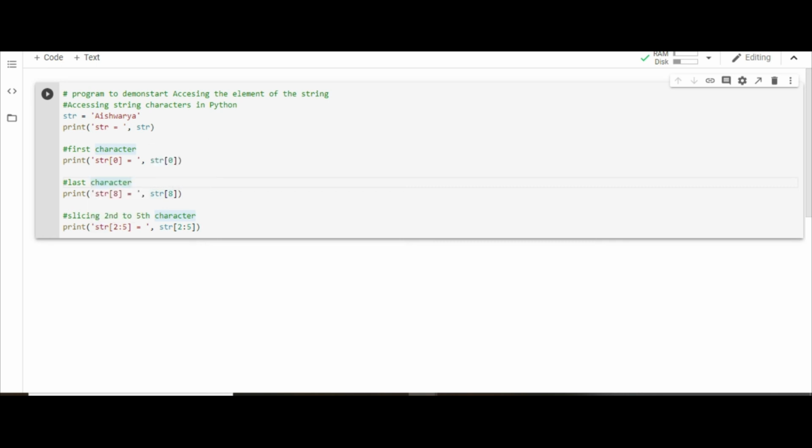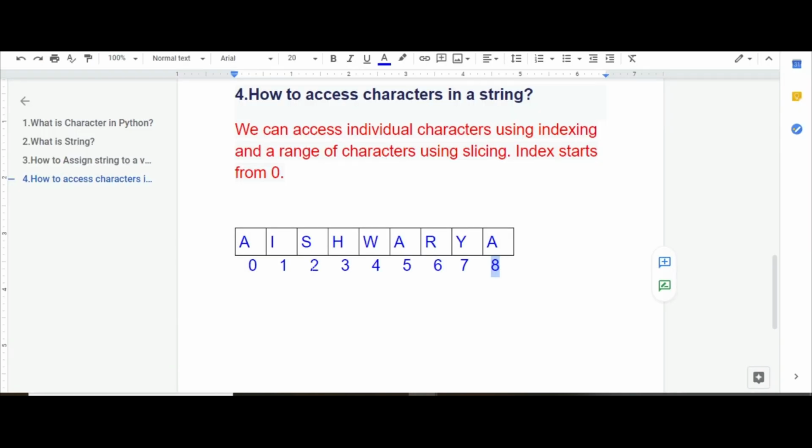Now, in the first and the second we are just extracting one character. In order to extract a range of characters or a small string from a string, you can use this method. Here what we are doing is str of 2 to 5. So if I go here 2 to 5, it is going to extract SHW. So it is going to extract that.